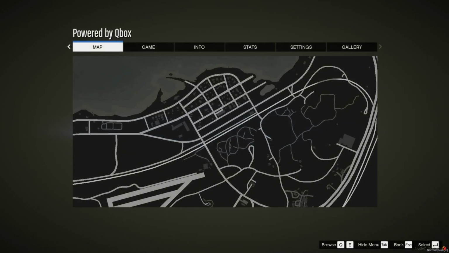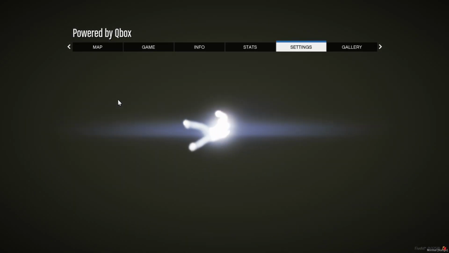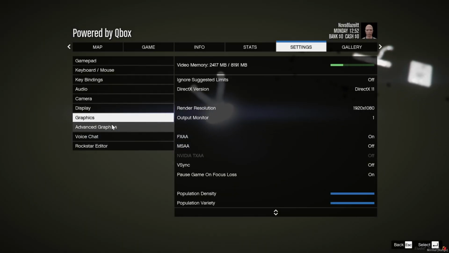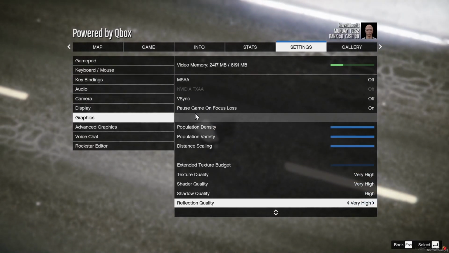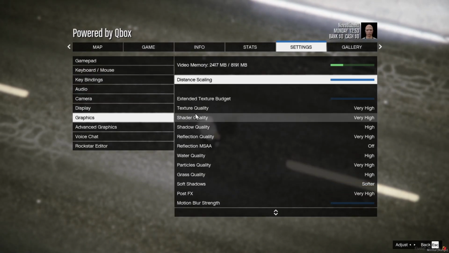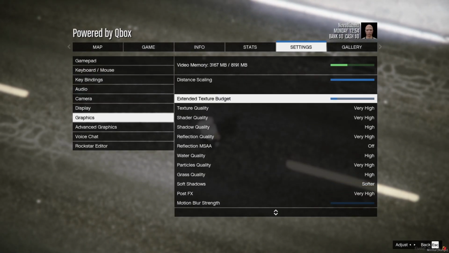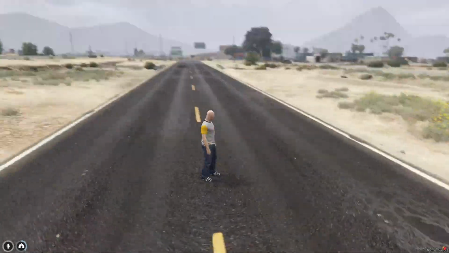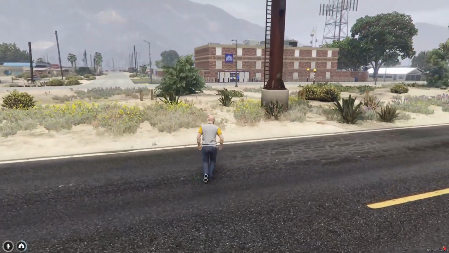So once we get onto our settings menu, all you have to do to fix any issue like this is just go to your graphics, go all the way down, and this is because our extended texture budget is too low. So we put that all the way up, and you can see it fixes nearly every issue.